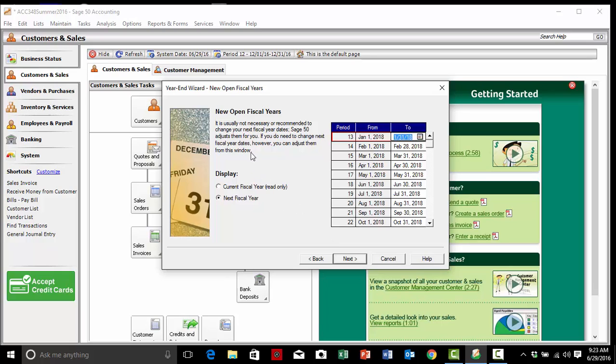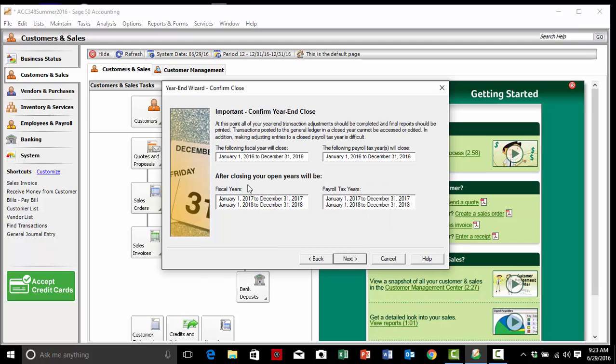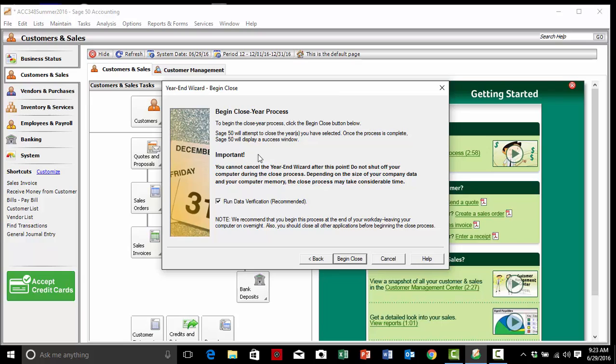And this is telling us what's open and what's going to display. We go to next. And then this is telling us what's going to happen after we close, what's going to be open. Now you notice January 2017 is going to be open, and 2018, because we're closing 2016. Go to next. Now we begin the close year process.